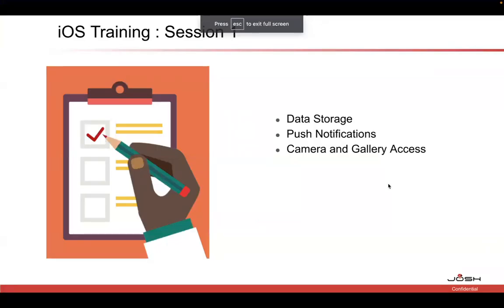Okay, all right. So basically, in this particular session, we are going to cover the following three topics: data storage, push notifications, and camera and gallery access. While working with a mobile application, sometimes we need to store data locally. If you want to give support for offline storage, or need some offline functionality in an application, then data storage comes into the picture.